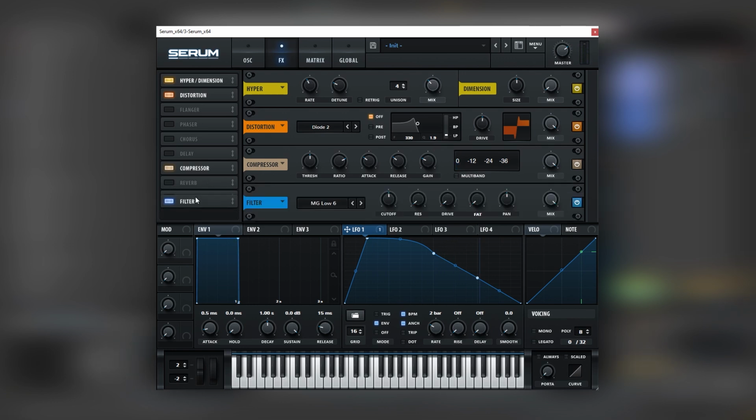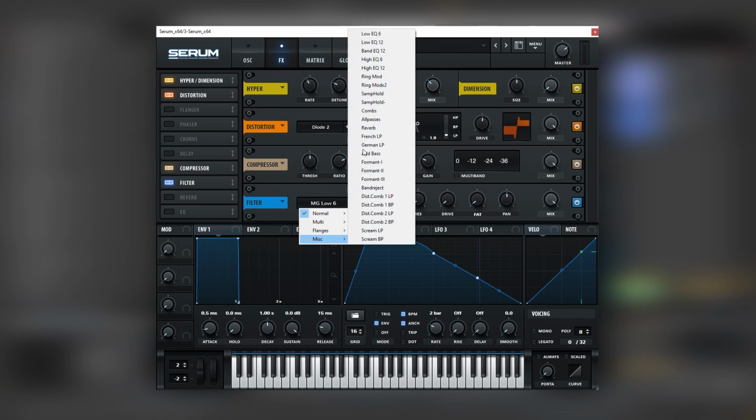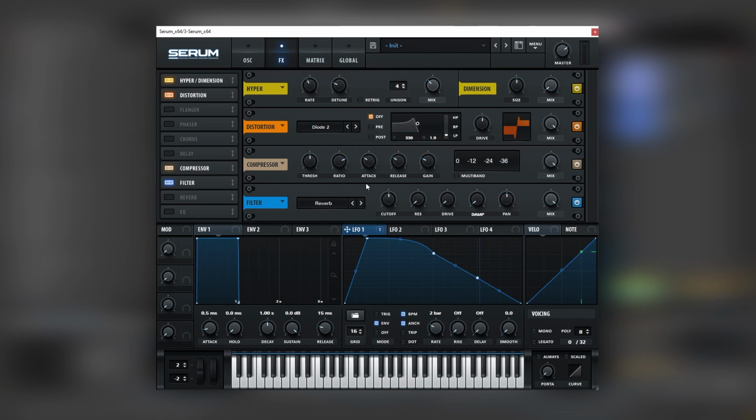Then we're gonna add a filter. We're gonna add the reverb filter. Bring the cutoff down, just to add a metallic texture. We can boost the drive a lot and makes this better. And now we have an extra layer of metallic noise into it.